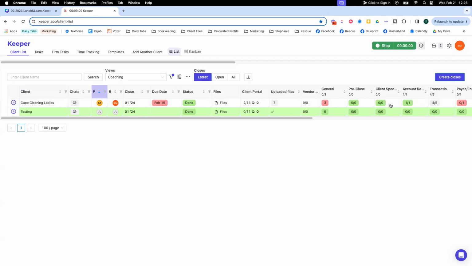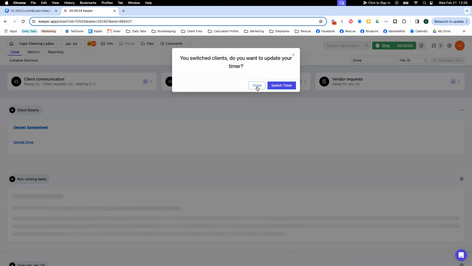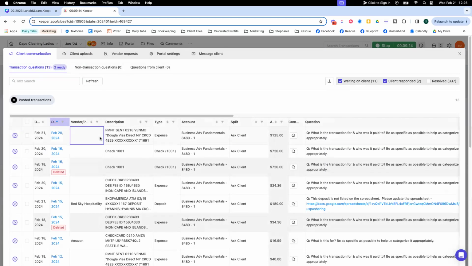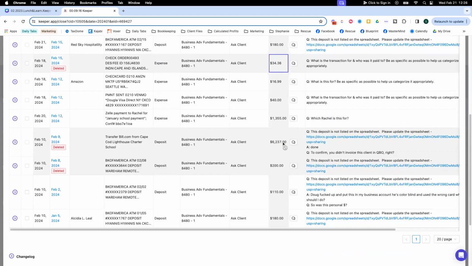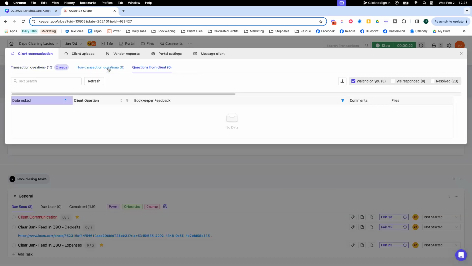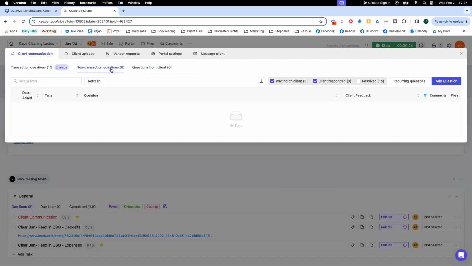Now we're going to go in and make sure there's no more questions. All right, let's go into a client. So here is a client. This is what it looks like on the inside. So you can see here, this is client communication. You can see that I have lots of questions in here that I've asked the client that they have not answered. I have no non-transaction questions from my client as well.